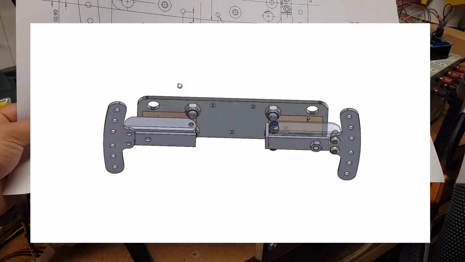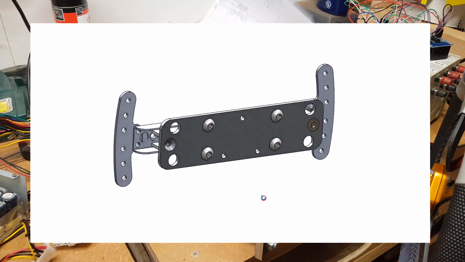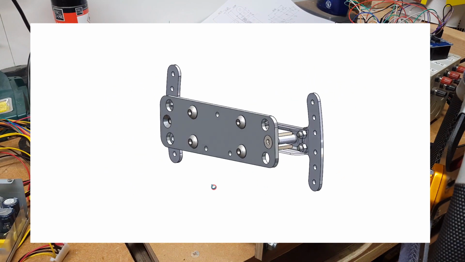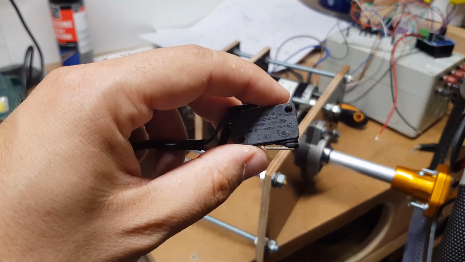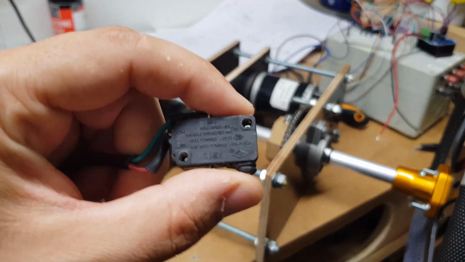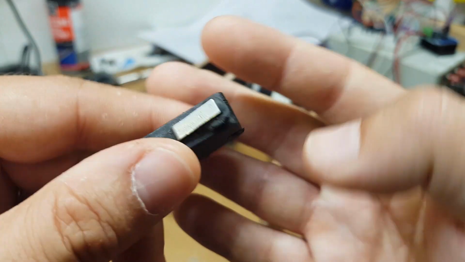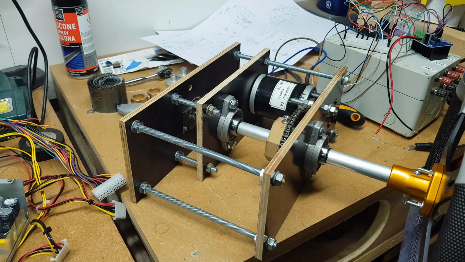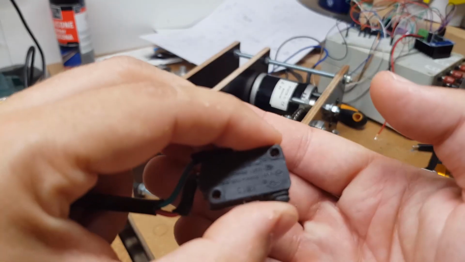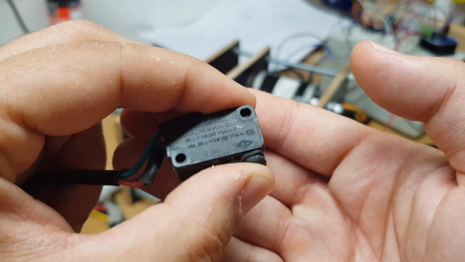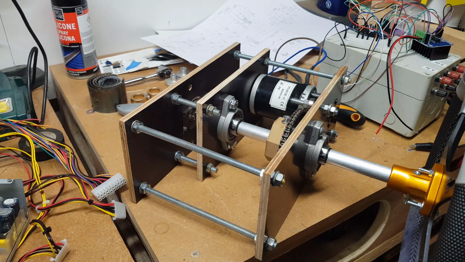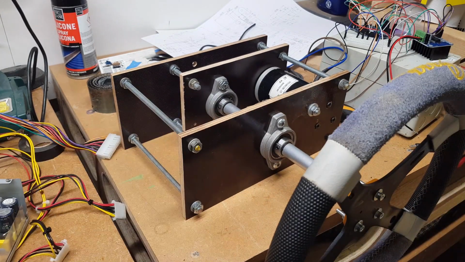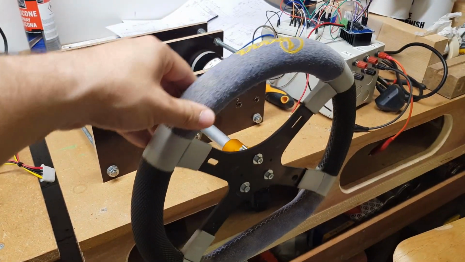using bits of stuff I've got laying around, and where have they gone? And I've lost, there it is. And these are tactile switches. These will be in the mechanism behind there as the gear shifters, and some space for some buttons on there as well that will go in a plate behind the steering wheel.